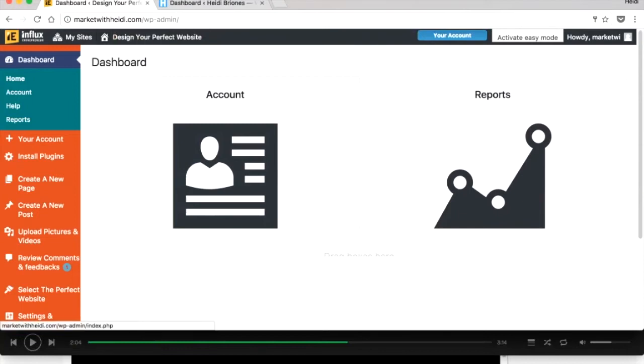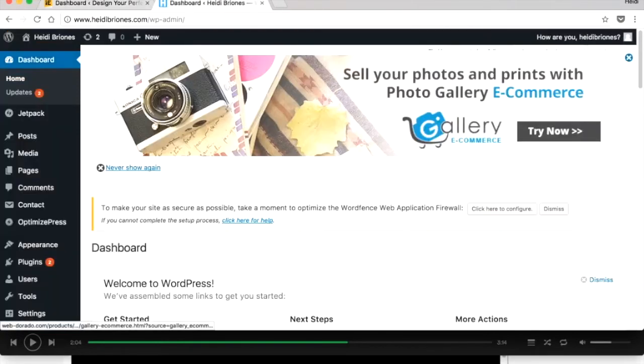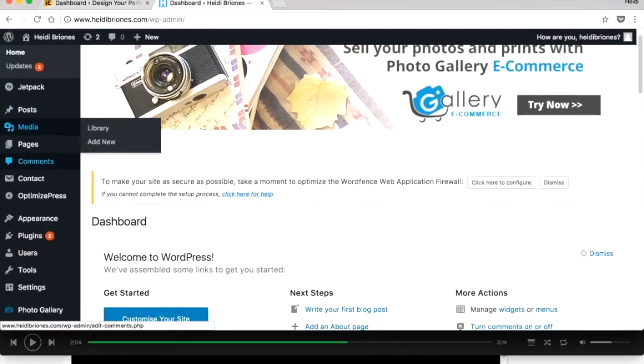So this is the dashboard, and it might not seem crazy fancy or anything, but let me just compare it with a typical WordPress dashboard. So you have a dashboard here. On the left is Influx Entrepreneur. Here is WordPress.